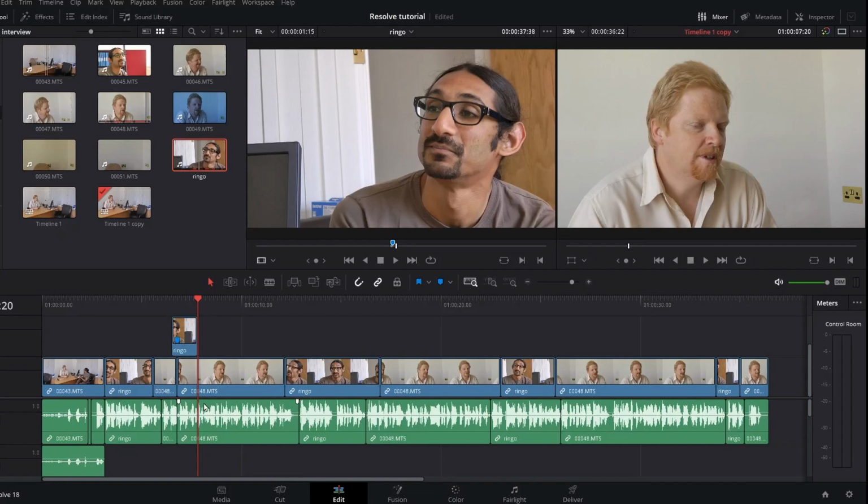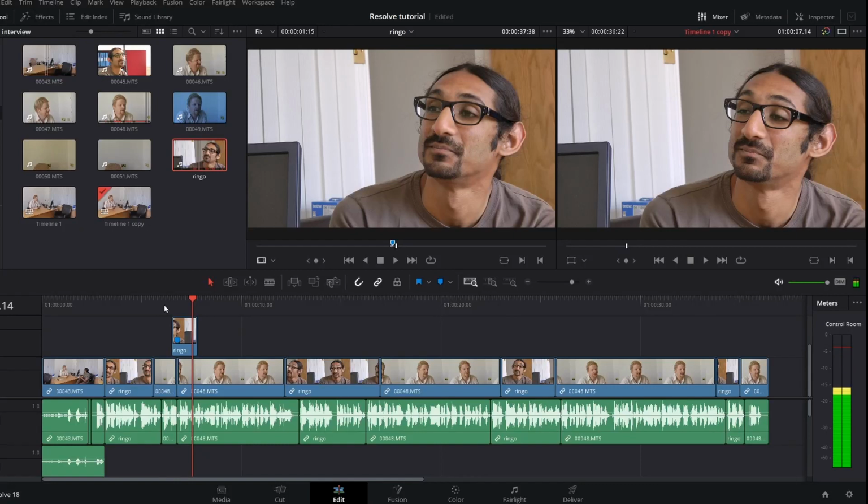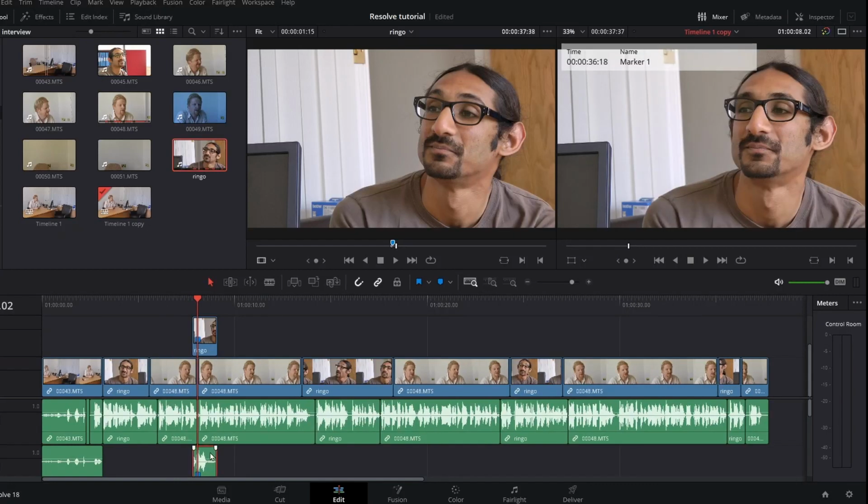But of course, as I mentioned earlier, that then ripple deletes chunks of the timeline. So I didn't want to do that. Let's undo it, Alt select it again, and then press the backspace key, just to get rid of the sound that came in at the same time.